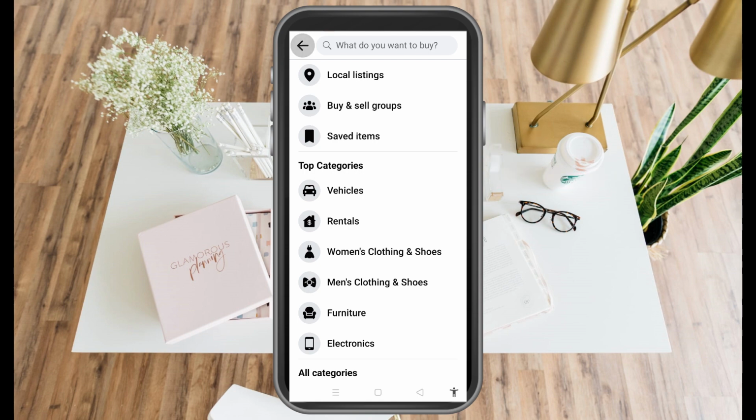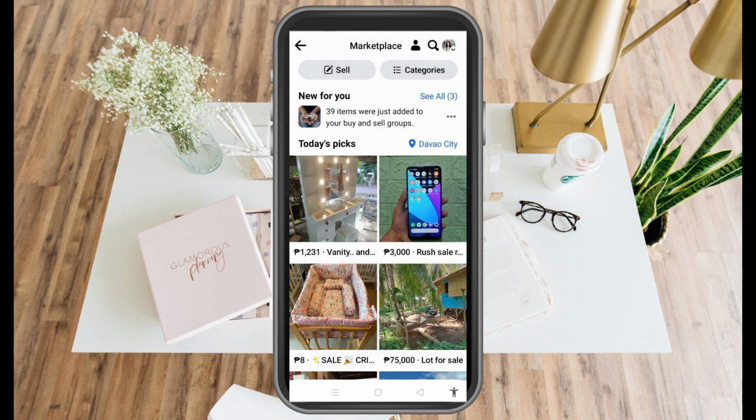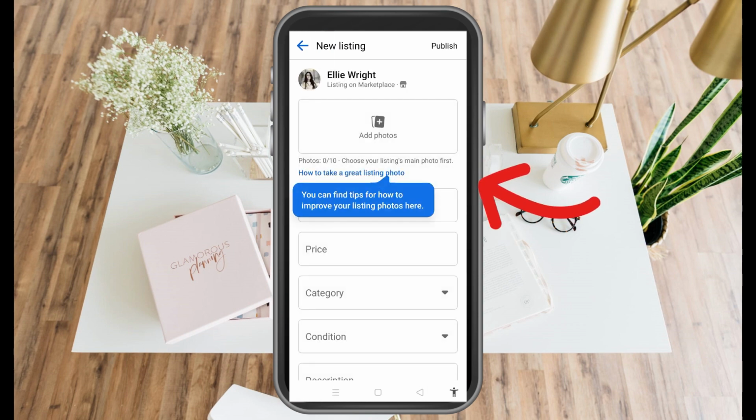If you want to sell, you just have to tap sell, and you can see here create new listing. You can see here items, vehicles, homes for sale or rent. So let's just say I want to tap items because I will be selling a phone here. So this is what it looks like.